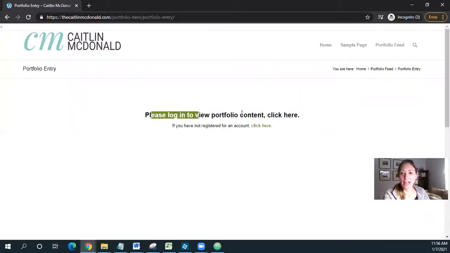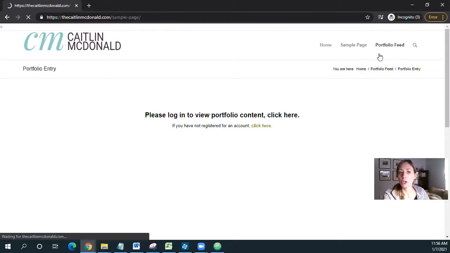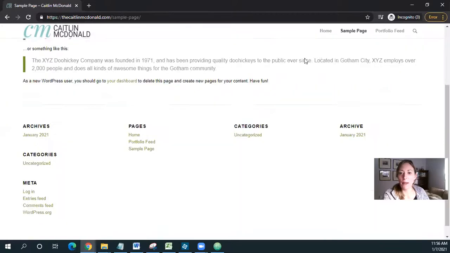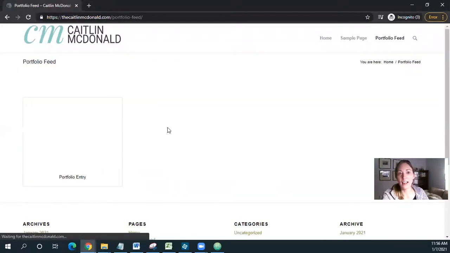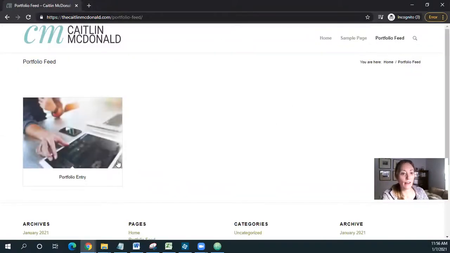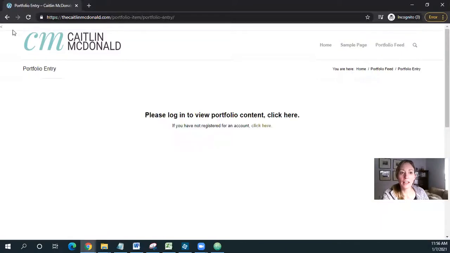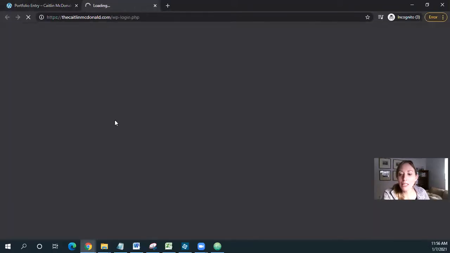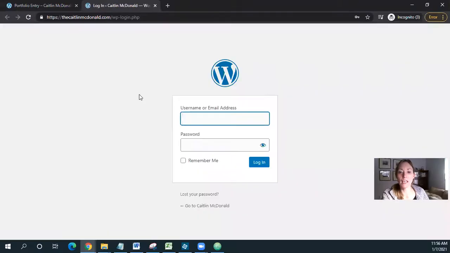Paste it, and here's that message. So please log in to view portfolio content, click here. If you have not yet registered for an account, click here. However, if we go to the sample page, that's still here, the portfolio feed, that's still here, so I can still click around the site and everything. However, when I click to a portfolio item in general, you cannot view the content. So this is just a really easy way to restrict one type of content.